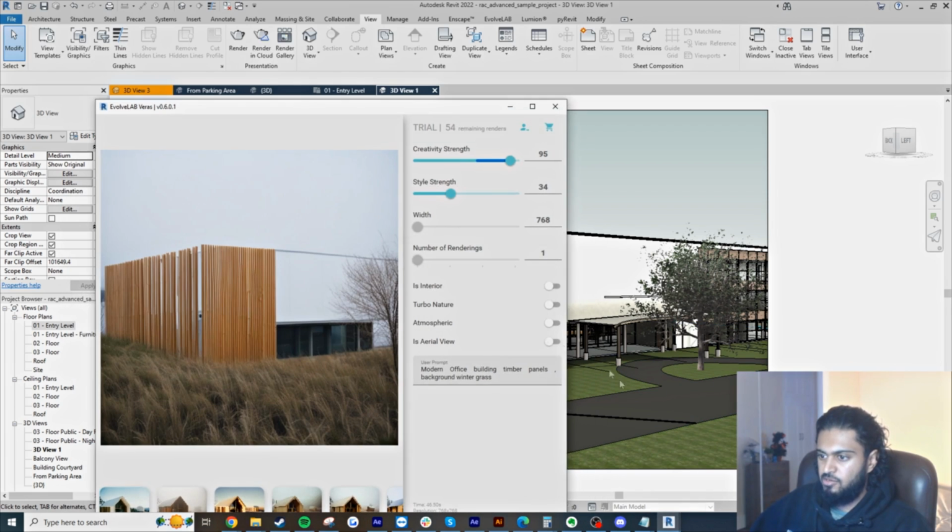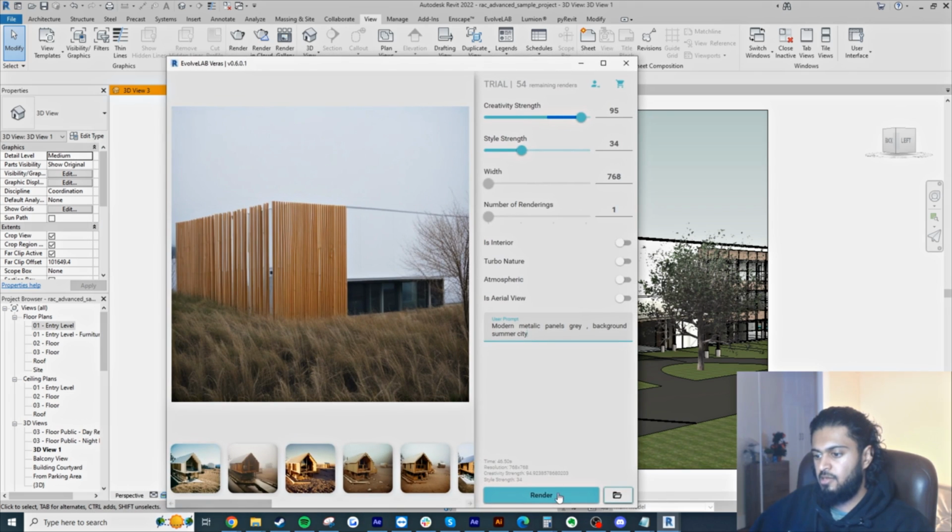And if I just go back to the prompt and say modern, I think the word office is confusing. Actually, let's take away building. So if I go to modern, modern metallic panels in grey, background, let's do summer city, and I just want to go here and hit render, and let's see what it can give us.